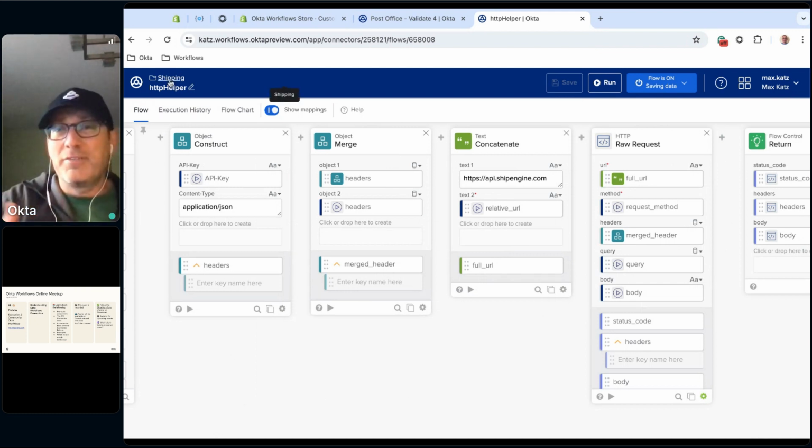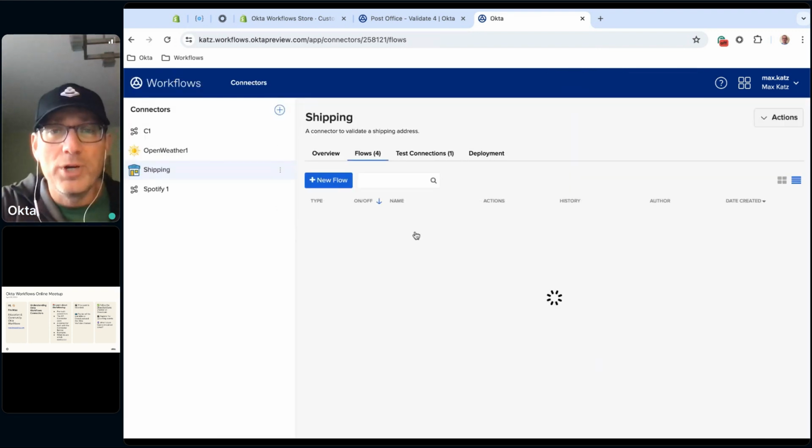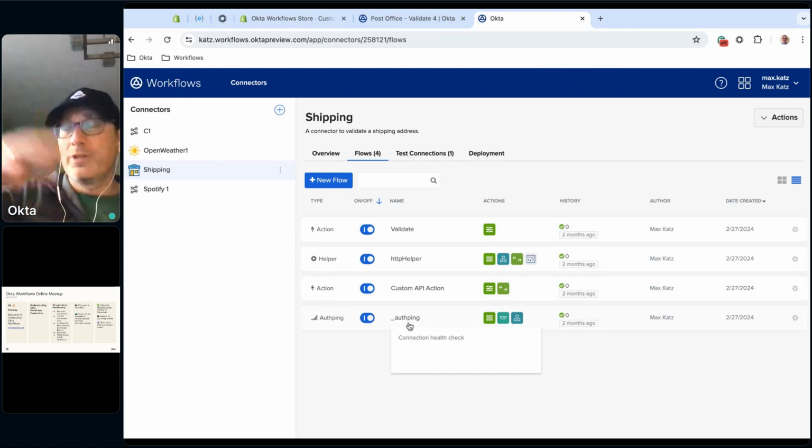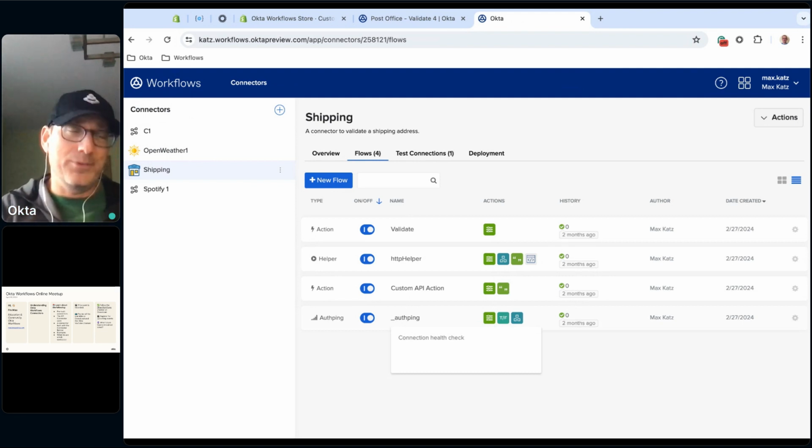There are several system flows that the connector requires, like the HTTP helper flow. There is the auth ping flow. This flow runs every time you load a flow. If you sometimes notice that it will check the connection, it will check if the connection is active. And so that's what this flow does. When you open a flow with the connector, it will ping that connector and check, hey, is the connection valid? Okay.